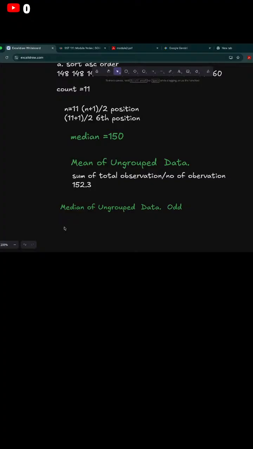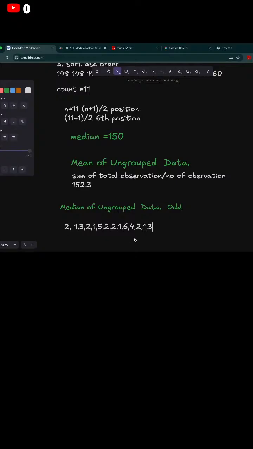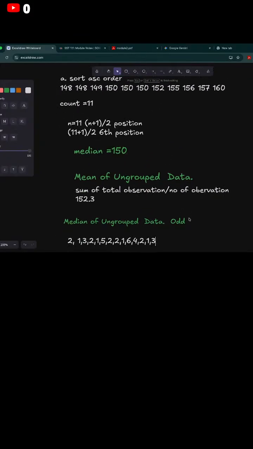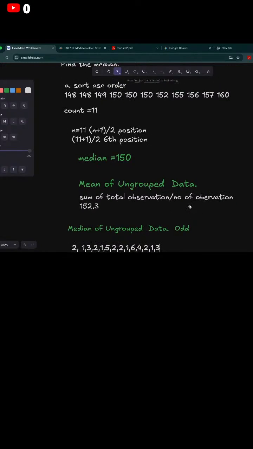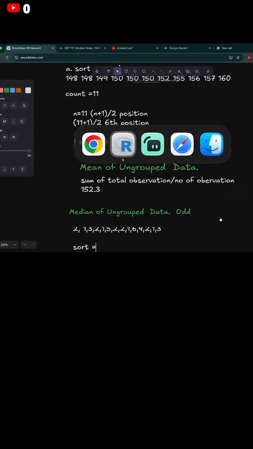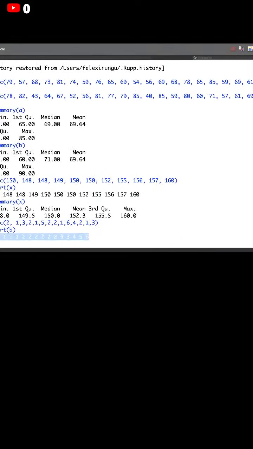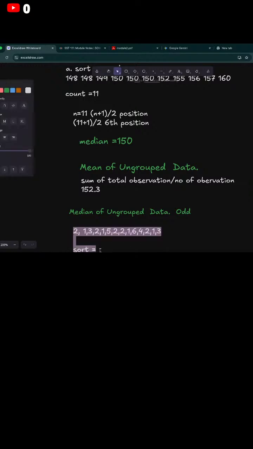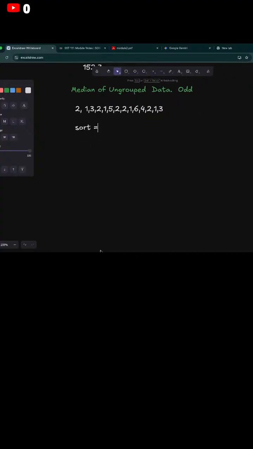So let me copy the data. This is our data. We use the same formula as for calculating the median for odd numbers, but I want to show you something different. First we sort in ascending order. I have done it here using the software. If you have R installed, it will show you like that. So this is our sorted data in ascending order.